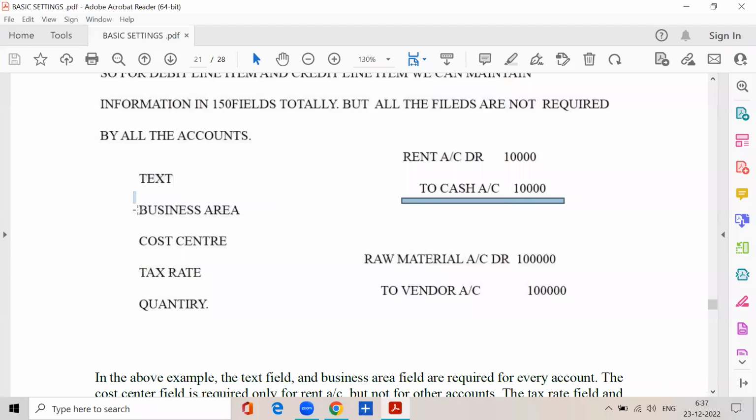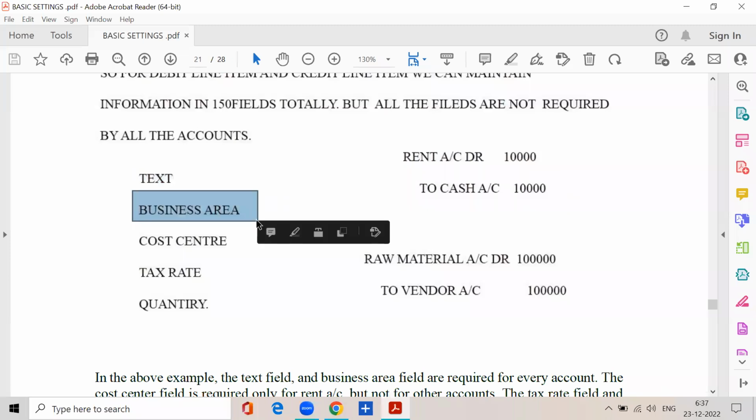Similarly, business area. Business area means branch, right? So we want to prepare the business area financial statements. For that purpose, every account has to be posted with respect to business areas. That's why for every account, you have to maintain the business area at the time of posting the transactions.